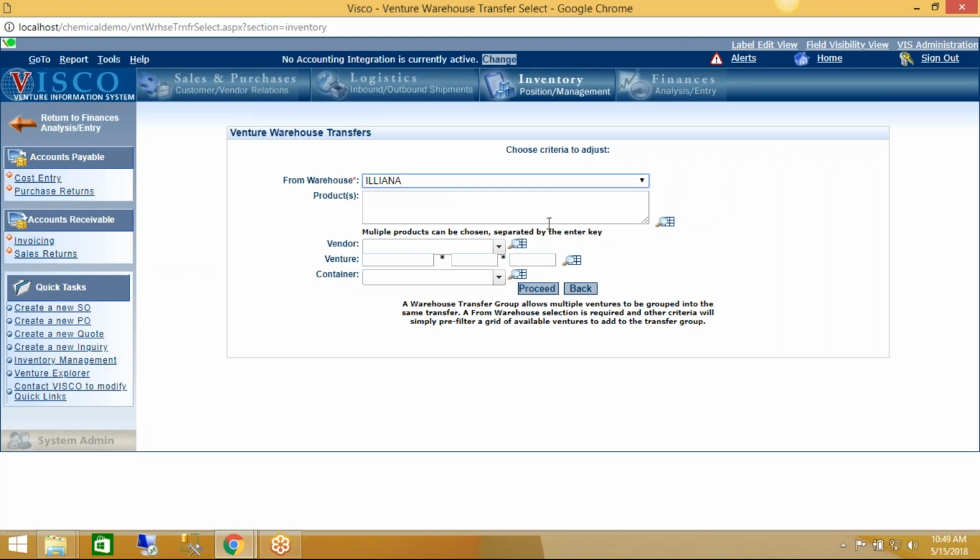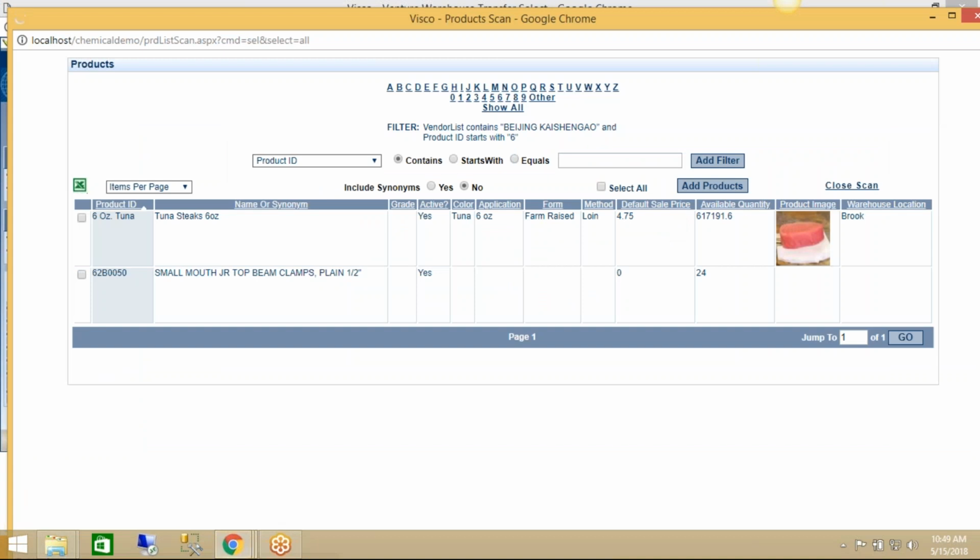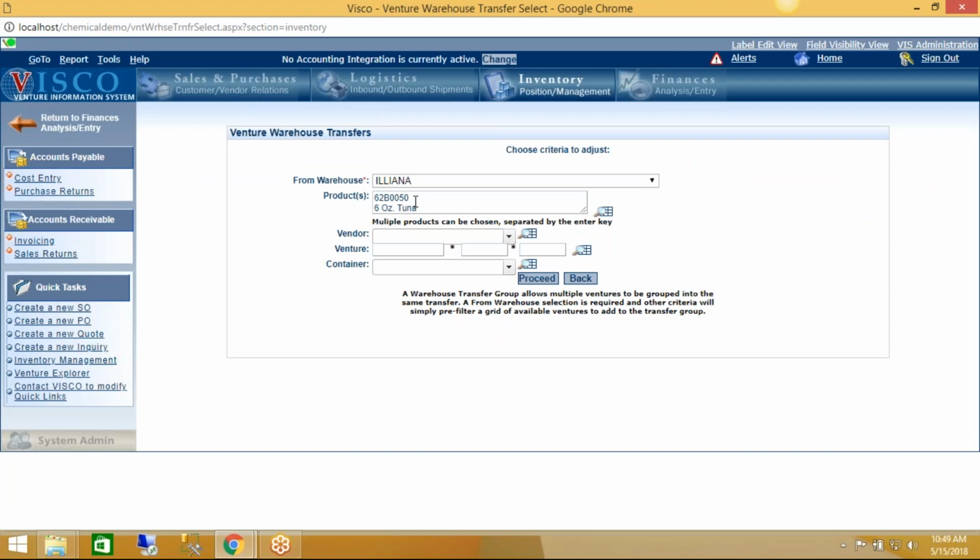So to make it manageable, I'm going to pre-filter by product. Now, notice how in this case there are check boxes here, which means you can filter by more than one product at a time. So if you wanted to say, I want to see all the 6-ounce tuna and all of this product, click Add Products, and notice it lists them both here in the grid. So we'll say that in the Ileana warehouse, I'm not going to apply additional filters. I'll just leave it at that for now.